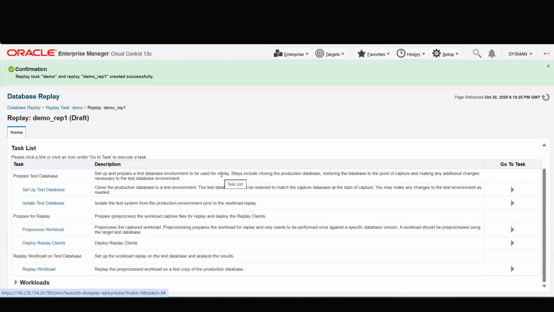If you already have your cloning process, can I clone my database externally without using this dashboard? Yes, absolutely. You can just skip this step if you can clone your database manually. But just remember that you need to use that SCN number.